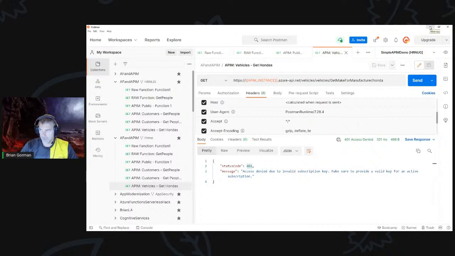Well, that's the first piece of the puzzle: in order for me to be able to access the API from the public end, I need to create a product with subscriptions so that I can then get a key to give to my clients. So I could give them my full subscription key, but I don't want to do that.